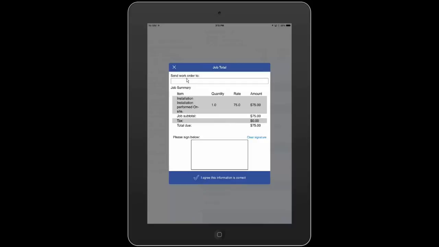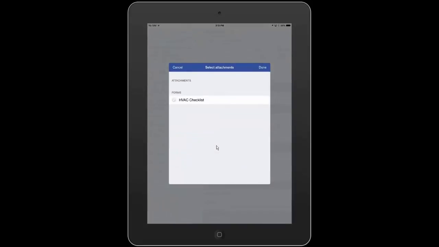There is this option, send work order to, where if there's already an email on file, you'll see that email listed here. Idea being that if a customer sees that email and doesn't want it sent to, say, that specific address, they may want to type in something else. I'm going to go ahead and sign on the screen and tap I agree. If I have used any forms, I will be given the option to attach those. In this case, I'm not going to, so I'll just simply tap done.